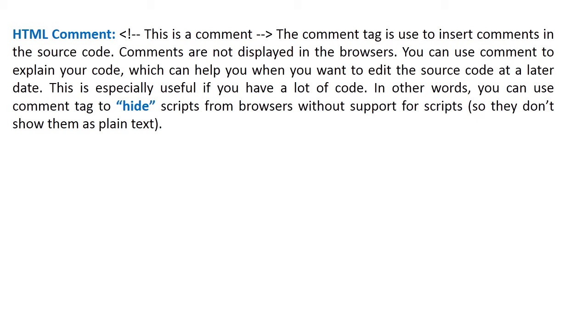So if you have bulky code, you can comment it so that at a later date when you want to edit it, you know what is sitting there and what the next line of code is being explained. This is especially useful if you have a lot of code. In other words, you can use the comment tag to hide scripts from browsers without support for script, so they don't show them as plain text.